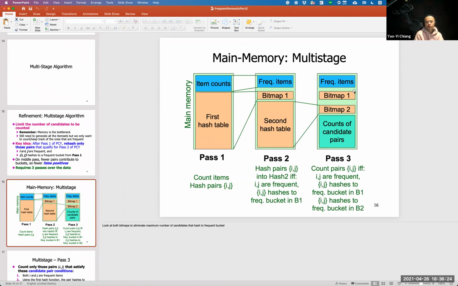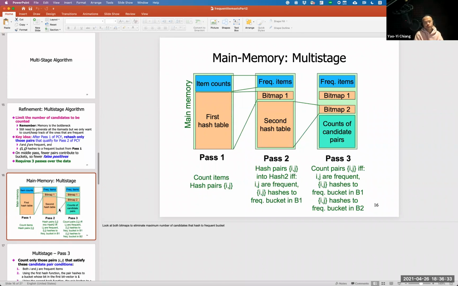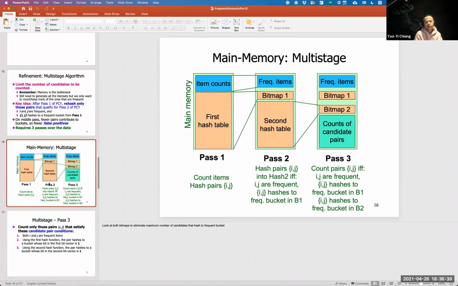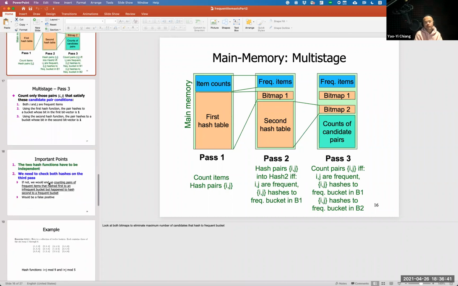And you need to talk about what are these bitmaps and what are the criteria for counting pairs in the last pass. And also you need to be able to talk about the benefit and the pros and cons for the multi-stage algorithm compared to simple PCY.